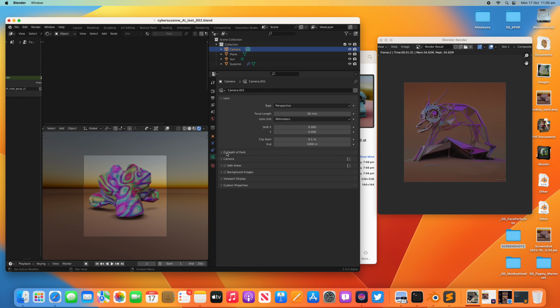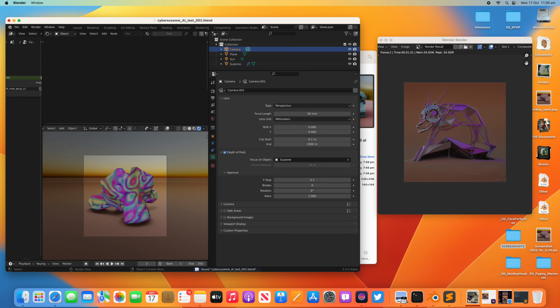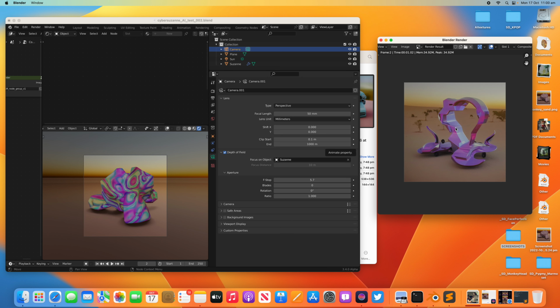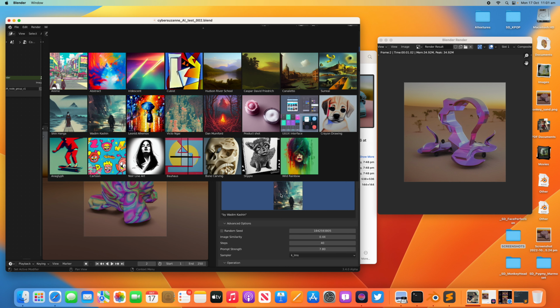Let's see if, on the camera, we can activate depth of field, focus distance on Suzanne. Okay, change the bokeh. The background should be blurrier. Render again, yeah. It has a certain style. I don't know why we keep getting this skeleton look. Okay, now it's completely different again. It's totally a different sculpture, far from what I was imagining.